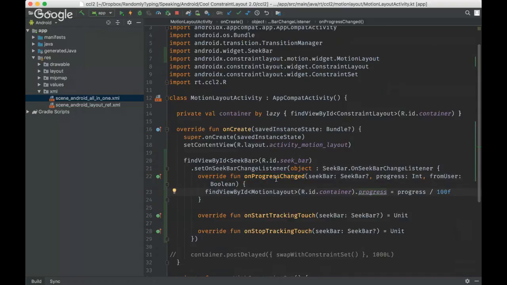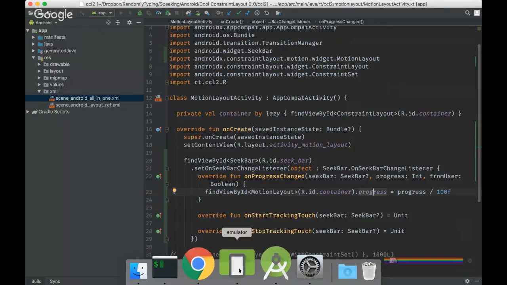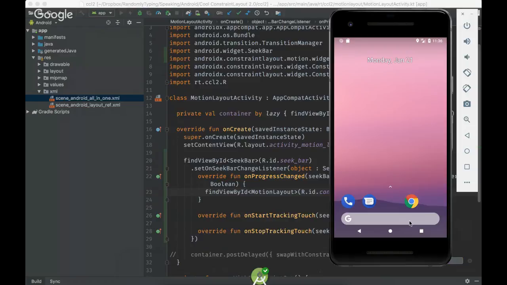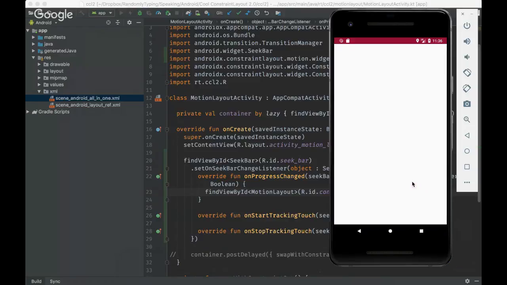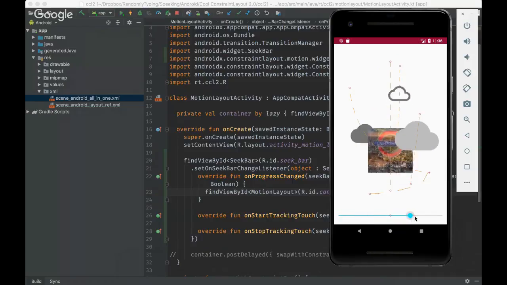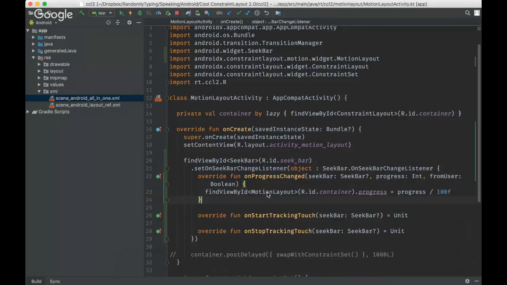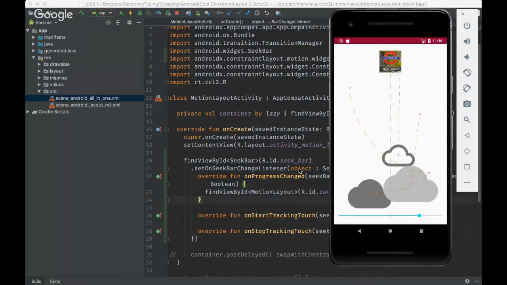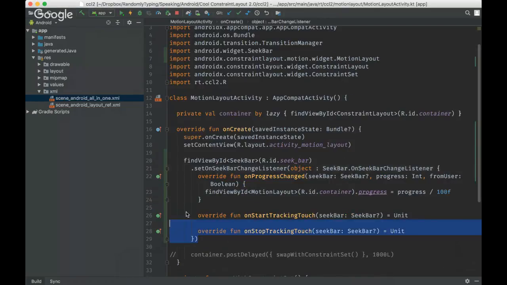I think the seek bar progress comes in as 1 to 100 in integers, whereas the progress on the motion layout is floats. That's what's going on here. But if I go ahead and run this, you can see that I can actually seek through my transition. And again, that's leveraging the fact that the motion layout is aware of the progress of the seek bar. And you can go the other way as well.